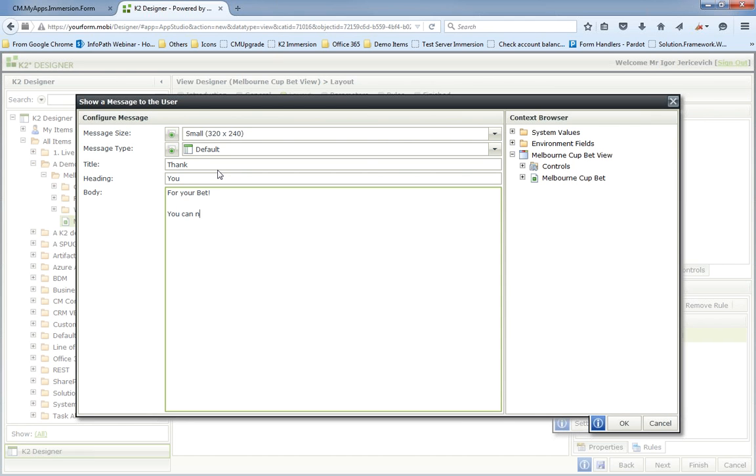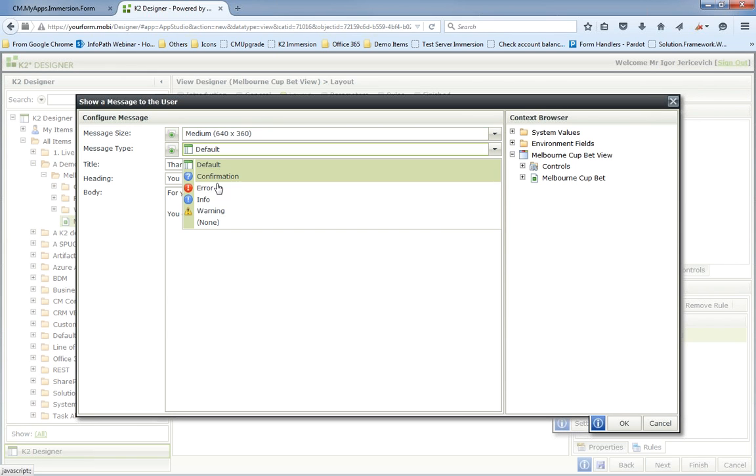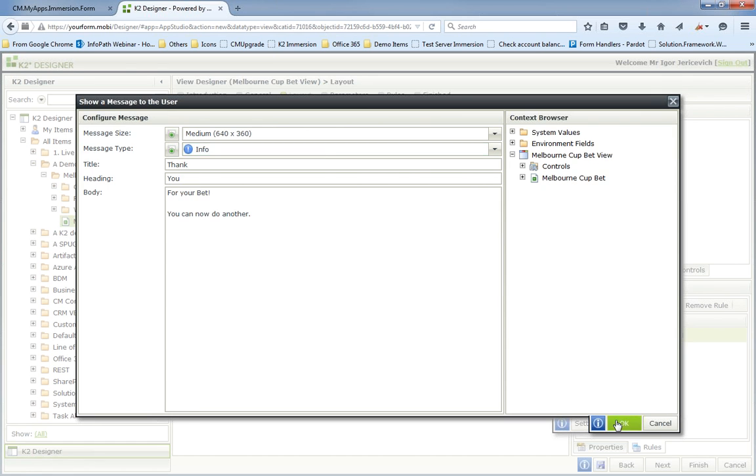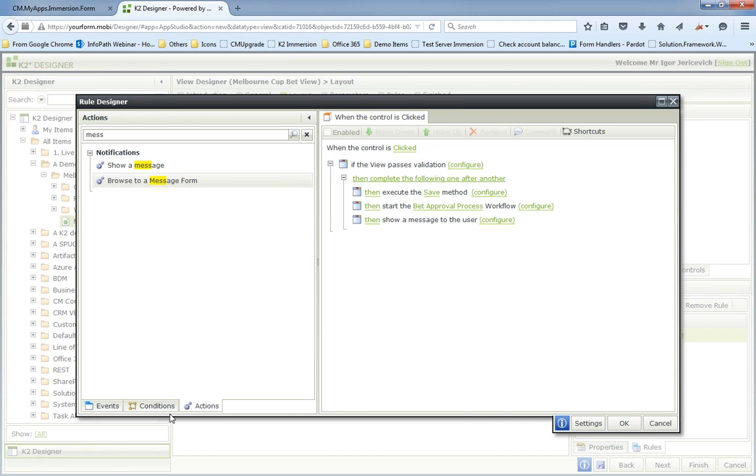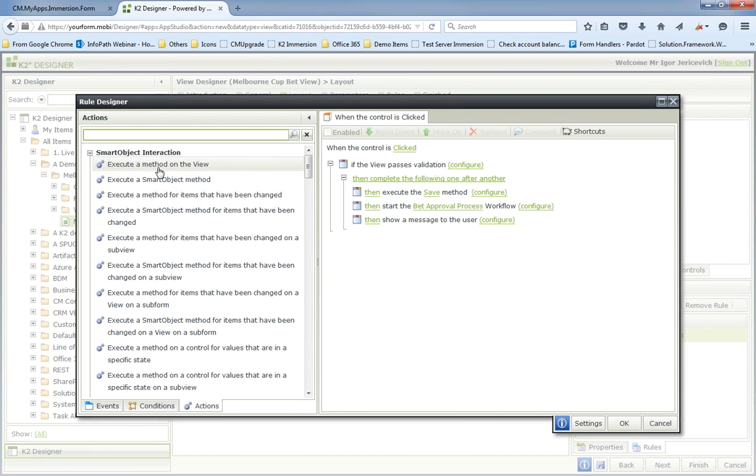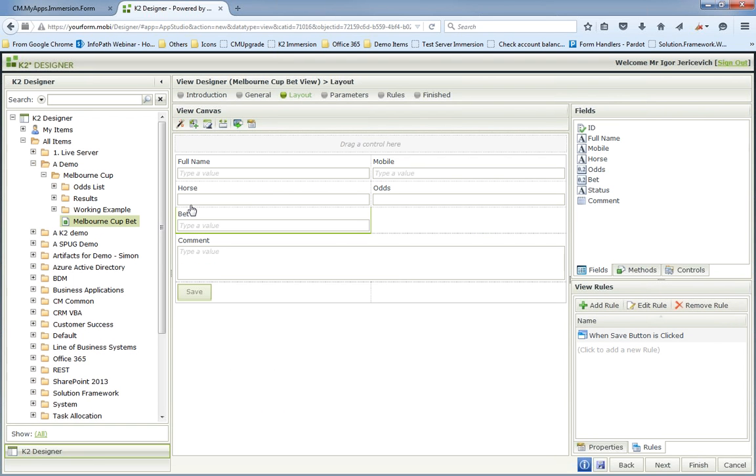I'll say you can now do another, something like that. Let's make that medium and with a little information, a little message that's going to come up. And then the last thing that I'm going to do is tell this view to clear its information so that it's now a fresh one to be submitted again. Okay? So we'll allow you to submit a few different bets. Right, so fill in this information and then hit the save button.